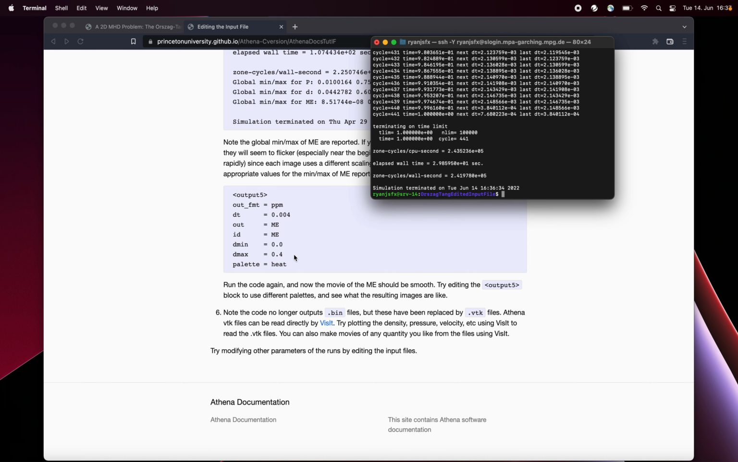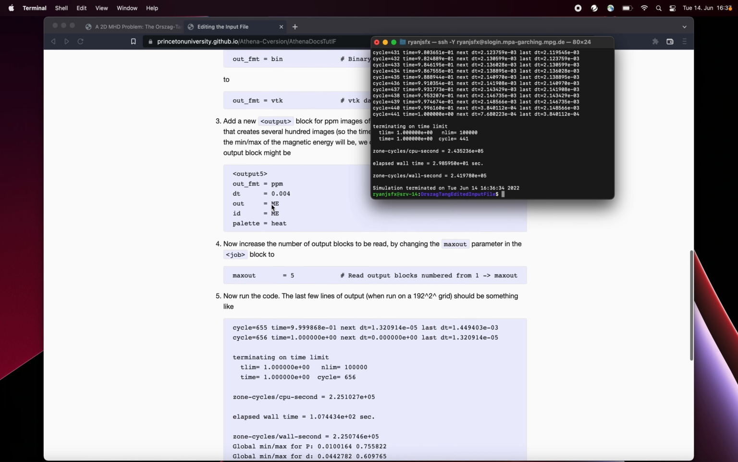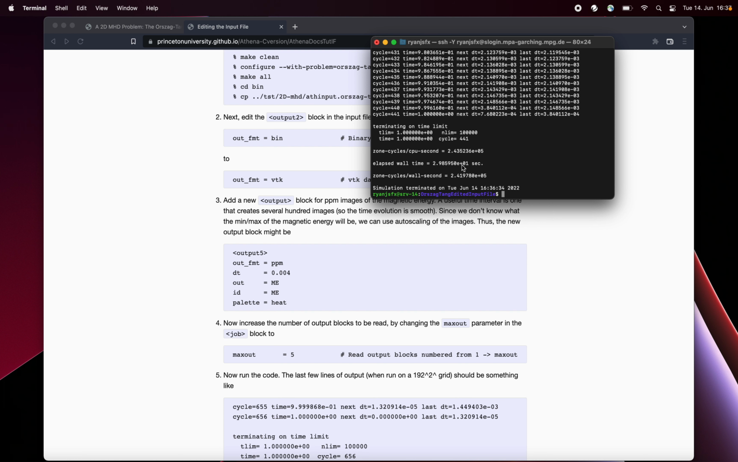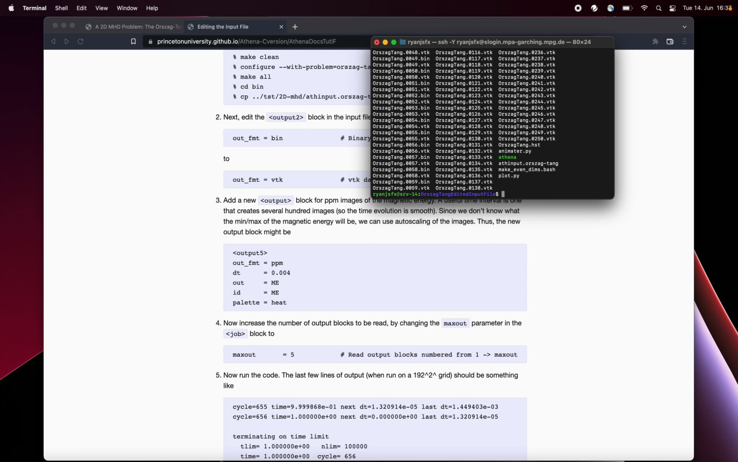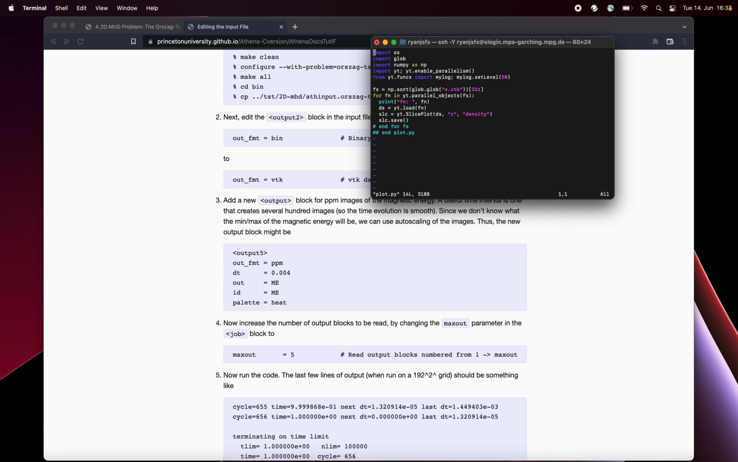Okay, and then, yeah, I don't think that will tweak. We already tweaked the output blocks, in fact, so we won't change that. All right, so we just ran this, and so we have all these VTKs. I guess I'll go ahead and get the script running again.